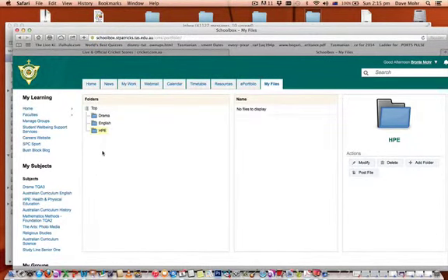And you can see now that we're starting to get a folder for each of our subjects. As I said, you can get a folder within a folder. So if there's different topics in drama, you can actually have a folder within that. But we'll leave that for another time, and I'm sure you can sort that one out.